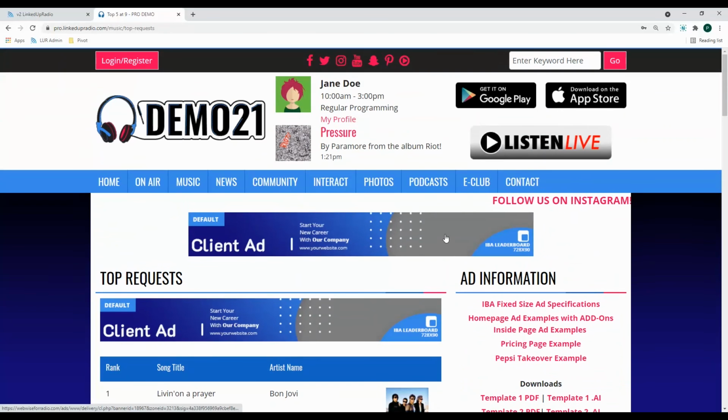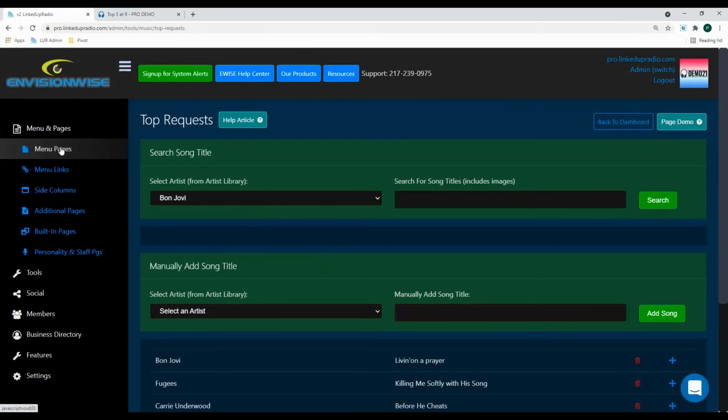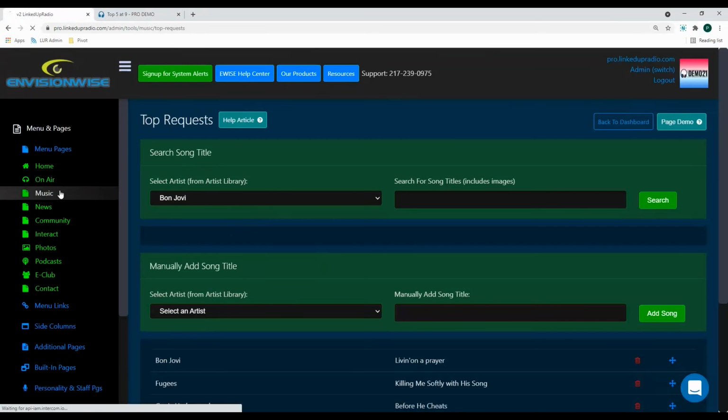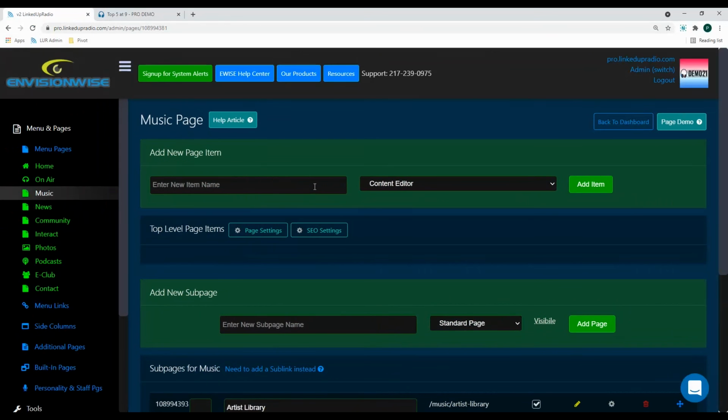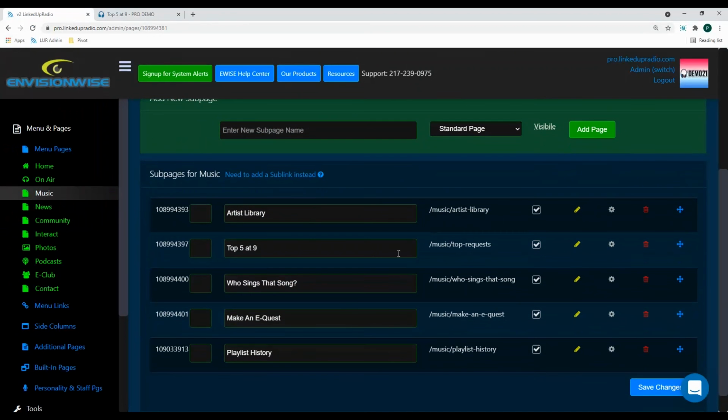To manage the settings of your top request page, you have to go to the Menu and Pages tab. So go to Menu and Pages, and Music. Scroll down to the Music subpages, and here you'll see the top request page. Here is where you can edit, change settings, or completely delete the top request page.